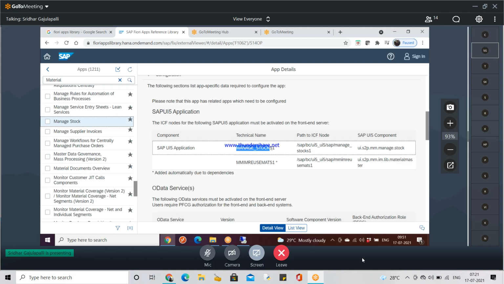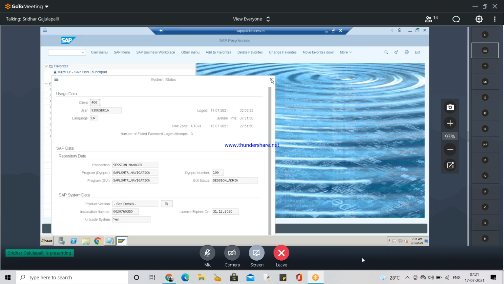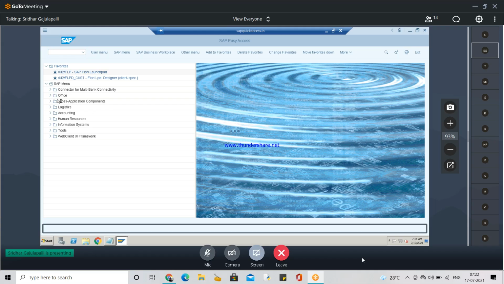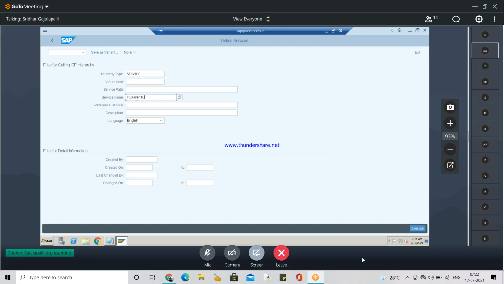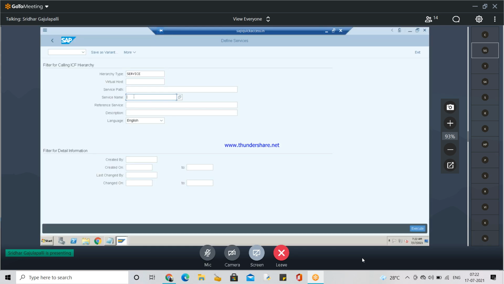Like for example, this is a technical name of it. I can check this name under ICF node. This is my ICF node, or otherwise it is a simple transaction. So the transaction is SICF. So SICF is for services. It's a service basically. UI5 is a service. When I go to SICF transaction, you can search by the service name. So manage stock. So I'm copying this manage stocks here. I go to service names and then execute.